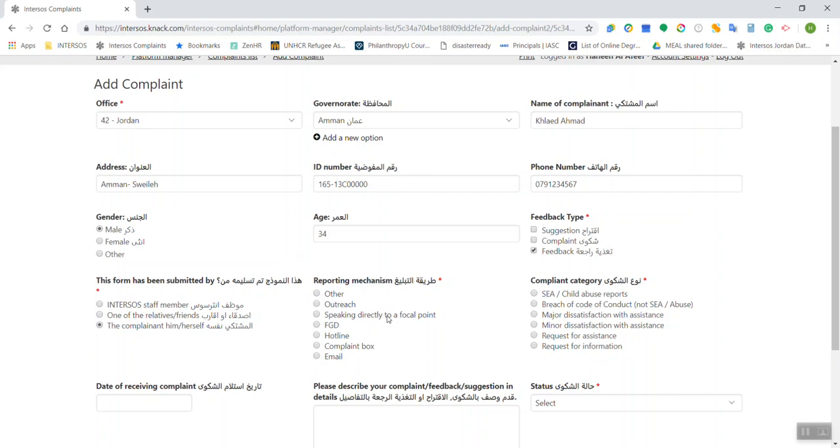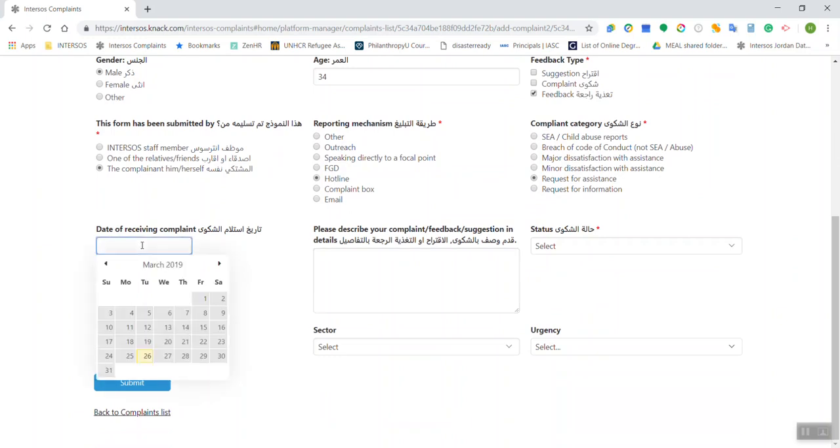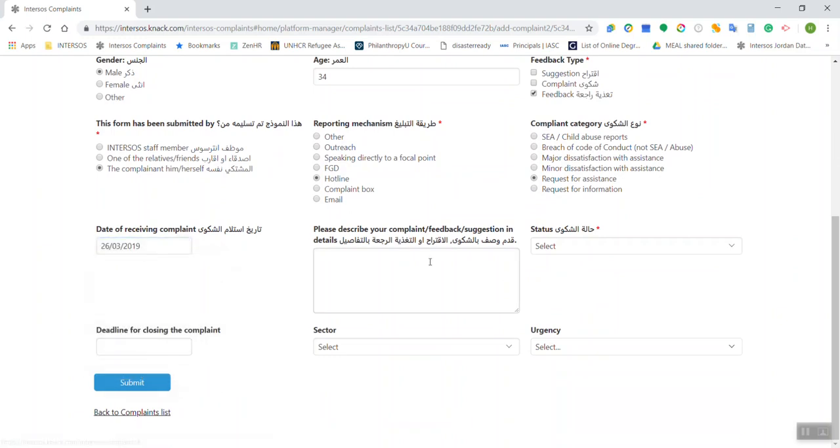Here we have the reporting mechanism. As we see here, we have several reporting mechanisms. I will select the hotline because it's widely used by beneficiaries and people in Jordan. The complaint category, we have 7 categories as per SOPs. For example, I will select request for assistance, then the date of receiving this complaint is today. Here we can write a description that describes, let's say, the needs and the kind of support which was submitted by the complainant or the feedback provider.